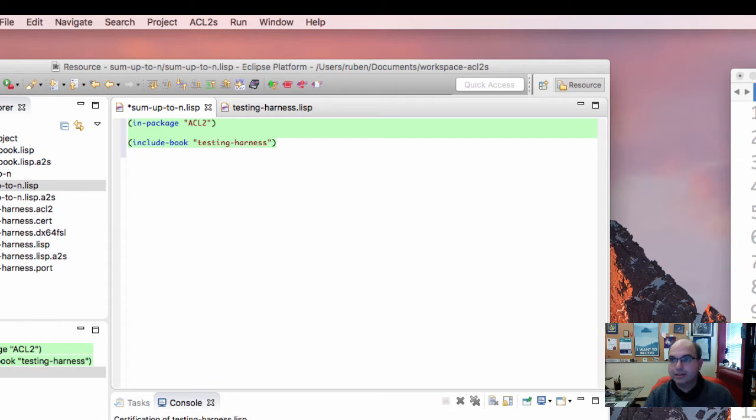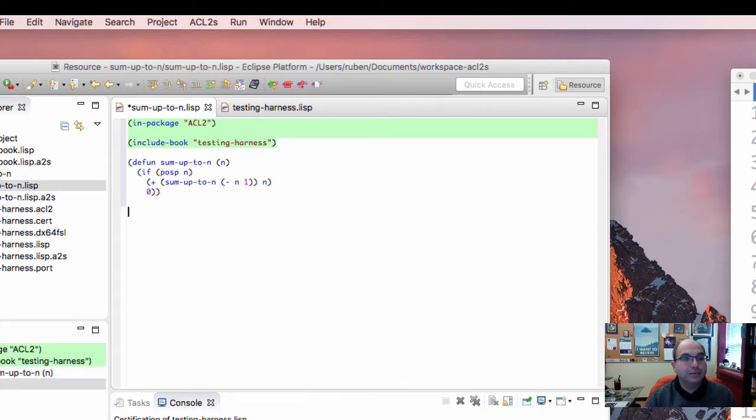Okay, so let's define the function. We did this before, but I'll just define it again. Define sum up to n of n. If n is a positive number, then what we want is sum up to n of n minus 1, and we'll add n to that. Otherwise, the answer is 0. Okay, so there's our function, and I'll just click this. Yes, that has submitted.